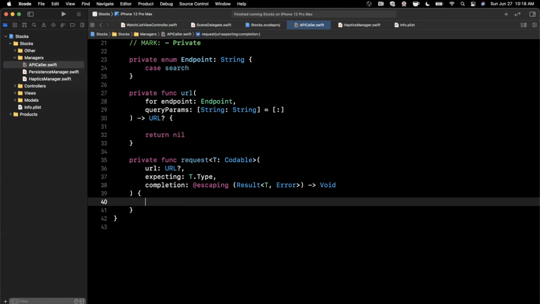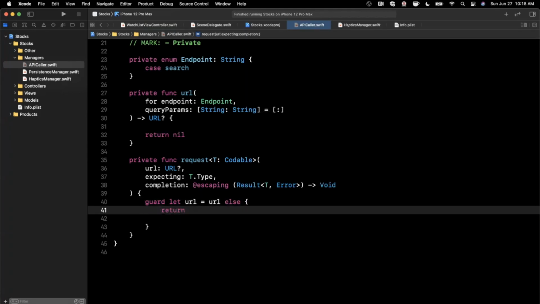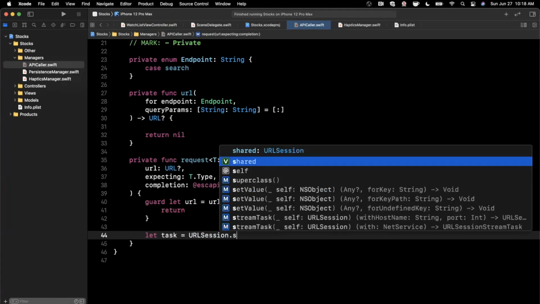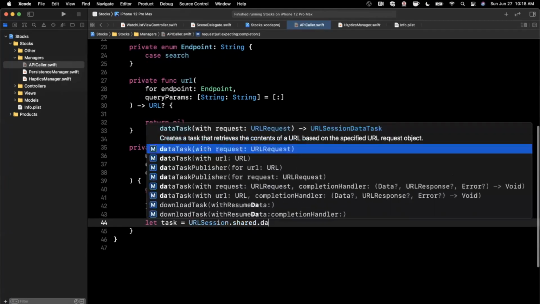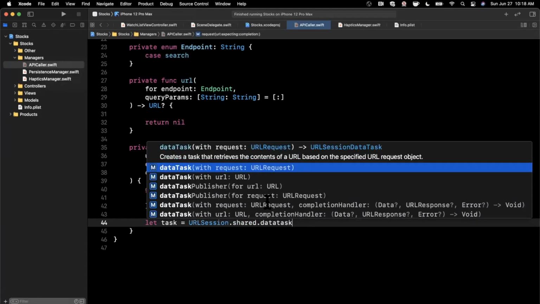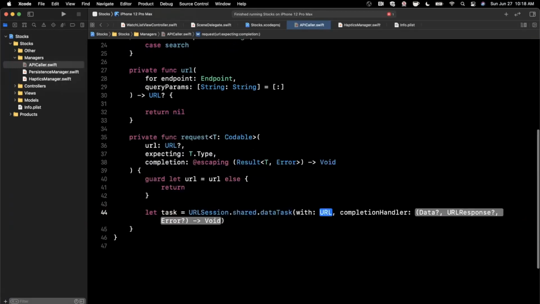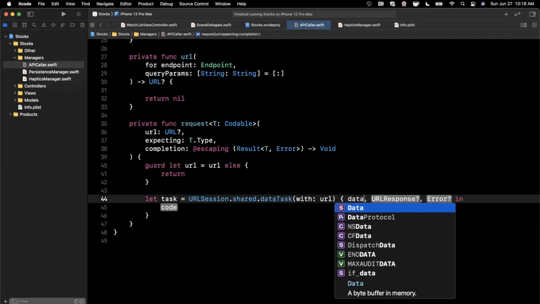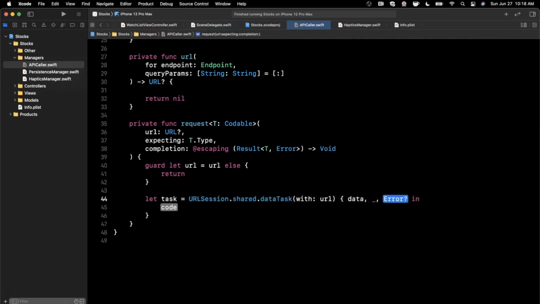So what I mean is the following. First, we're going to want to verify that our URL is not actually nil. So we'll go ahead and do that, and if it is nil, we want to call a failure handler here. Otherwise, we're going to want to create a URLSession shared task. And this is going to be a data task with a URL and a completion handler. So we'll pass in that URL.